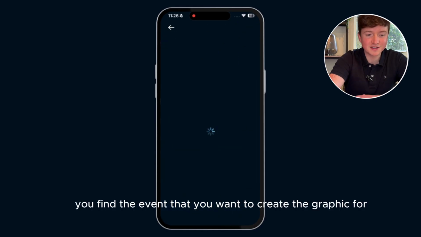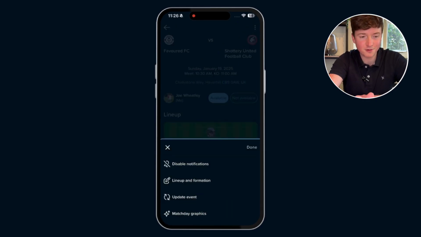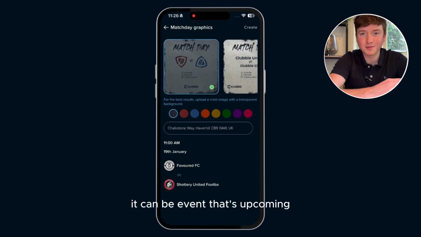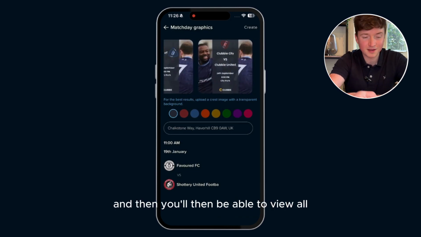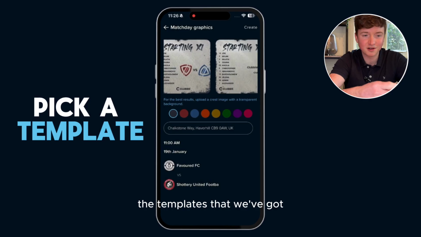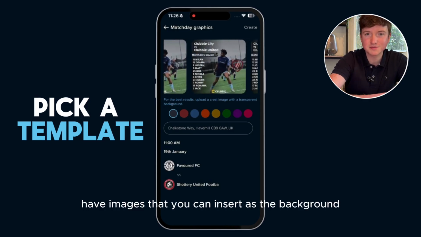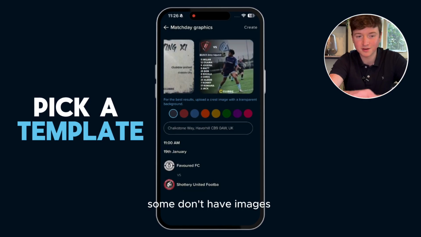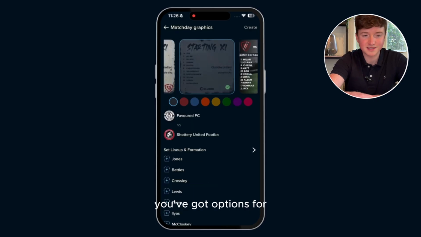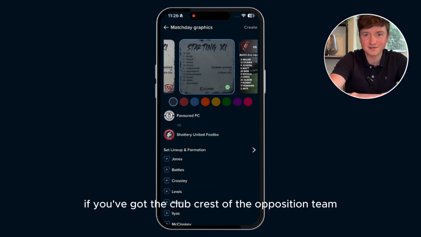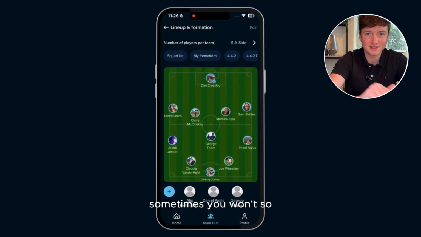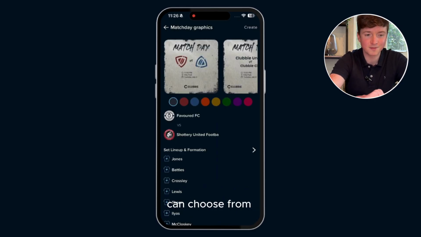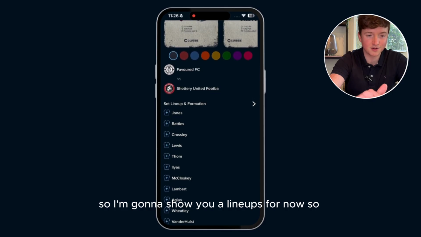First you find the event that you want to create the graphic for. It can be an event that's upcoming, or it can be a previous event. And then you'll be able to view all the templates that we've got. Some have images which you can insert as the background, some don't have images. You've got options for if you've got the club crest of the opposition team, because sometimes you will have their club crest, sometimes you won't. So we've got all the different options there that you can choose from. I'm going to show you a lineups one now.